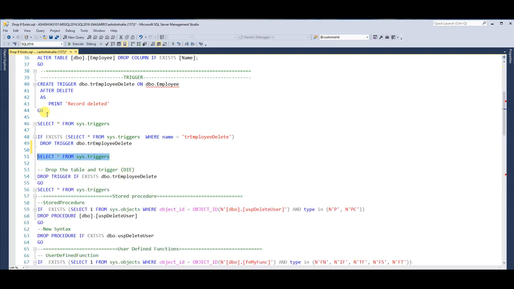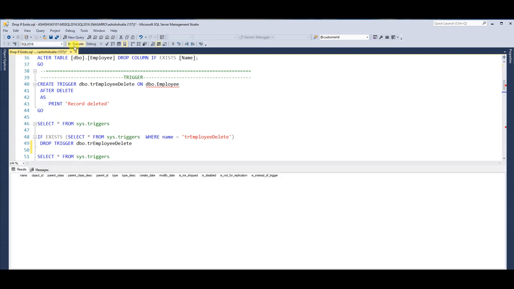So let's create trigger one more time to try with new syntax. So now using the new syntax, we can delete trigger. We can query again sys.triggers to see whether trigger is deleted or not. Using new syntax, we can see trigger is deleted.